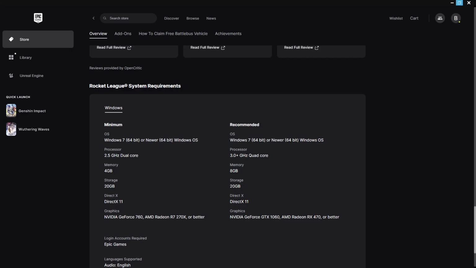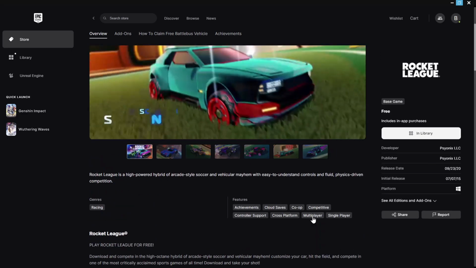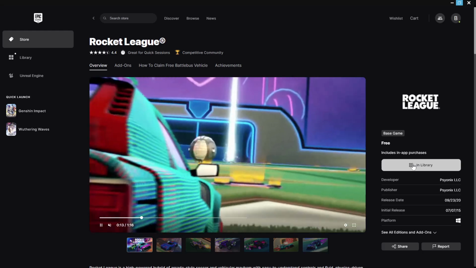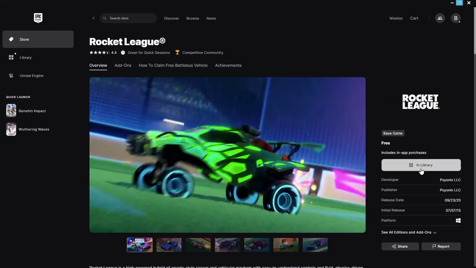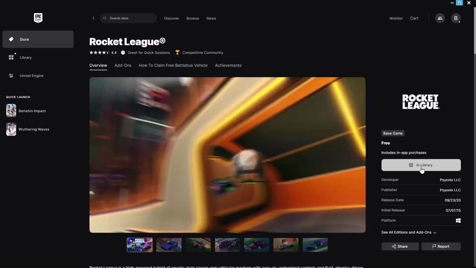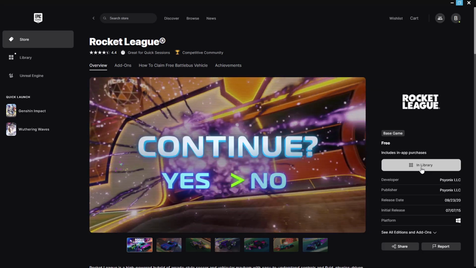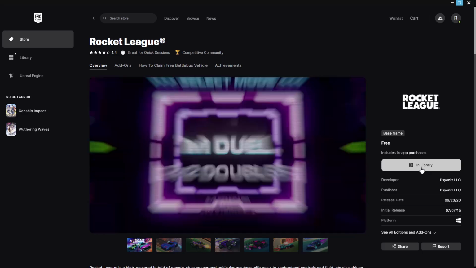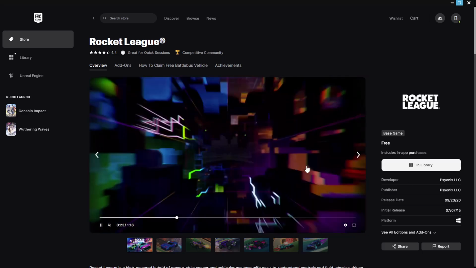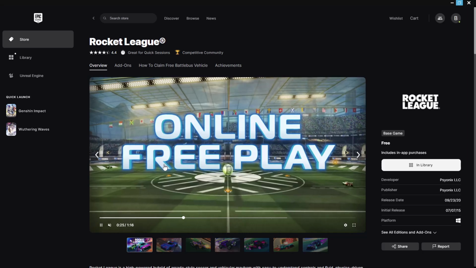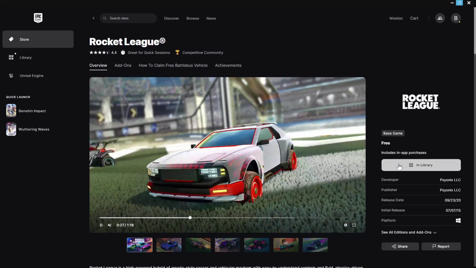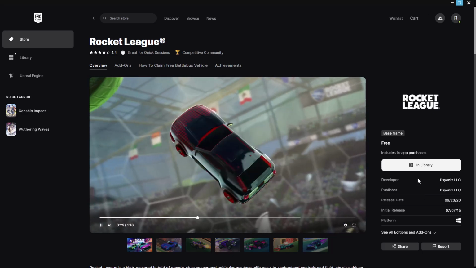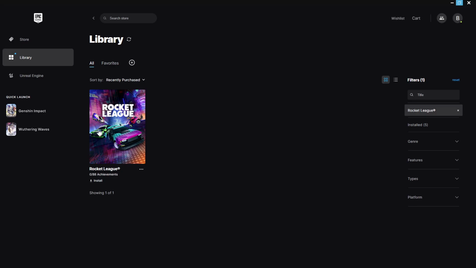Now, once you have confirmed that, simply scroll back up, and then if you don't have it in the library, this button will be Get. So simply click on Get, and then follow the instructions that might appear to successfully purchase that particular game. Now, once you purchase that particular game, now you can go to the library and then install it from there. Now, since I already have it in my library, all I have to do is simply click on In Library, and then this will take me to my library, and then you can see the game in your library.